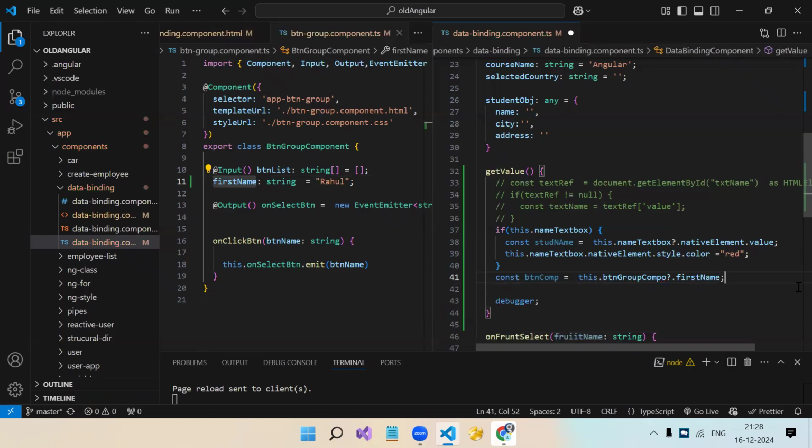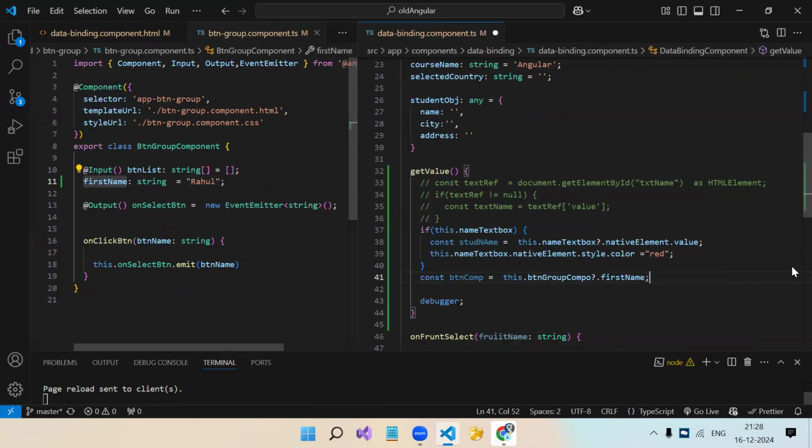Now tell me, what is the benefit of this? What are we getting in the button group component?